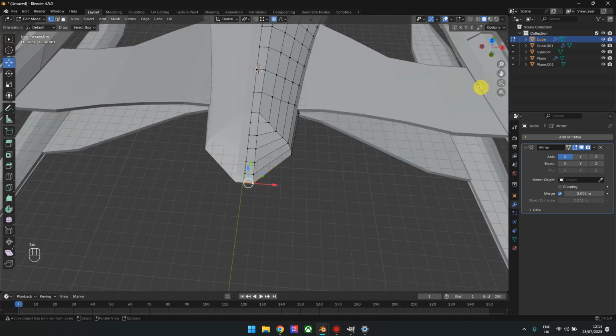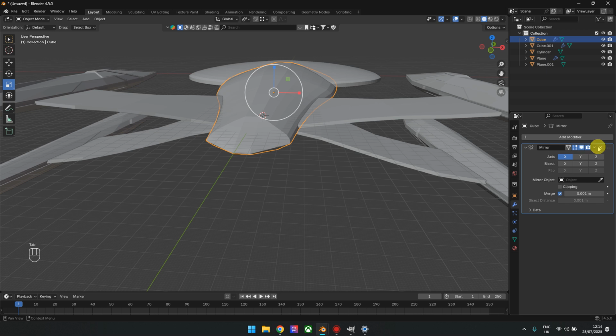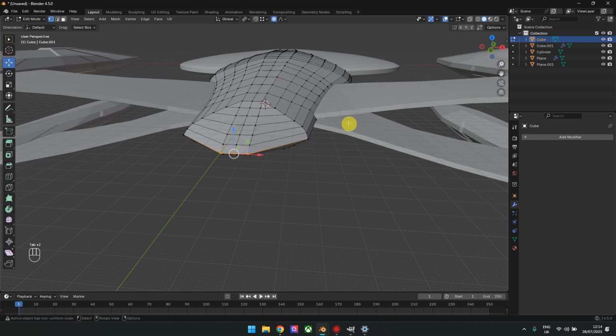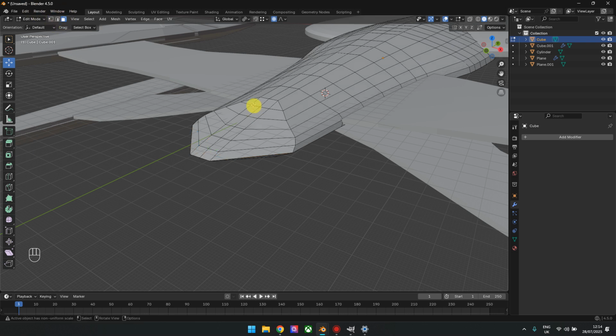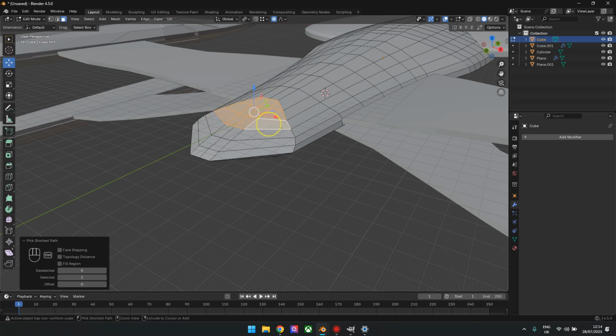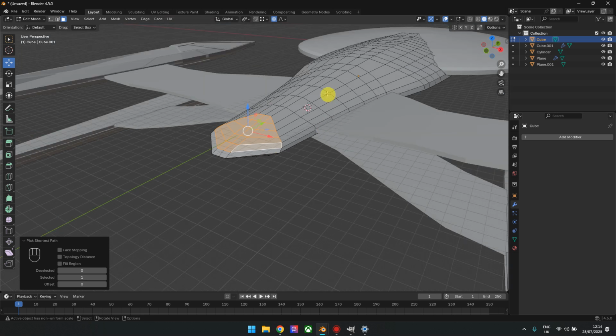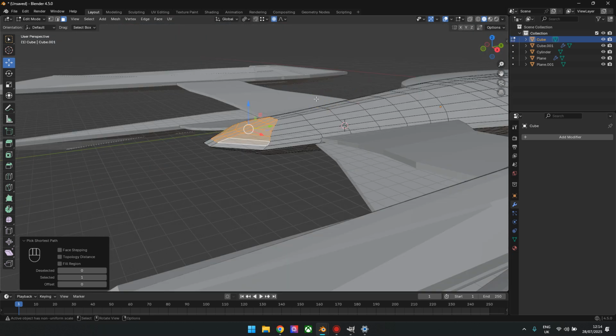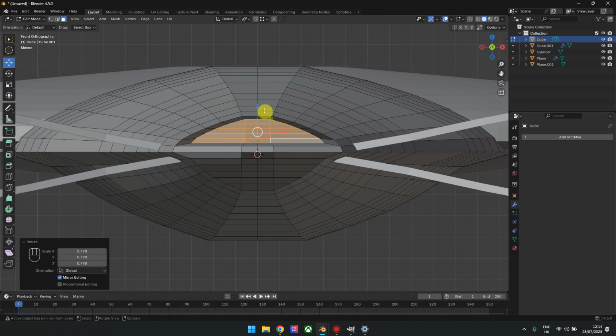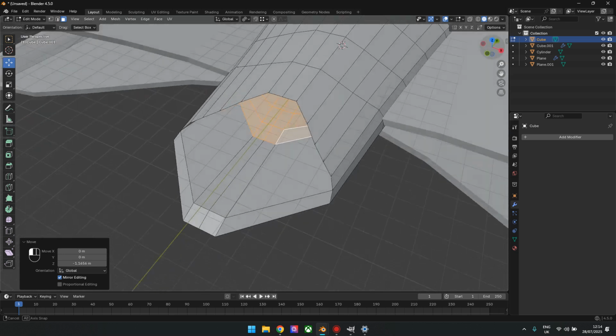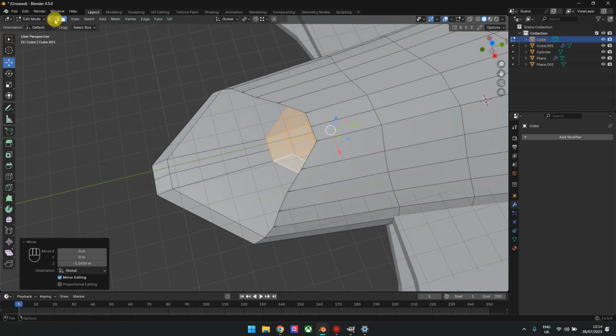So speaking of the shuttle bay, we'll start doing that now. We want to apply this mirror modifier, and then we can select, say, these faces here. If you press Control, it will select from where you last selected to where you're selecting now. And then we want to extrude that. Ooh, I keep forgetting to turn off proportional editing. There we go, so that's a little bit more of a shape.